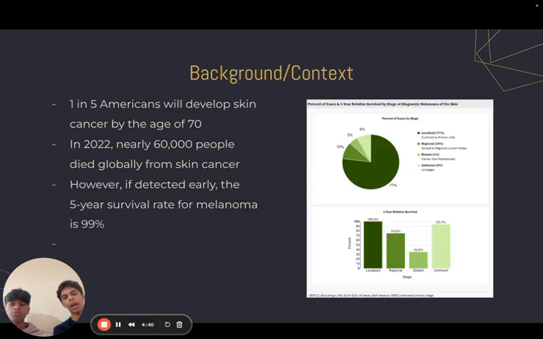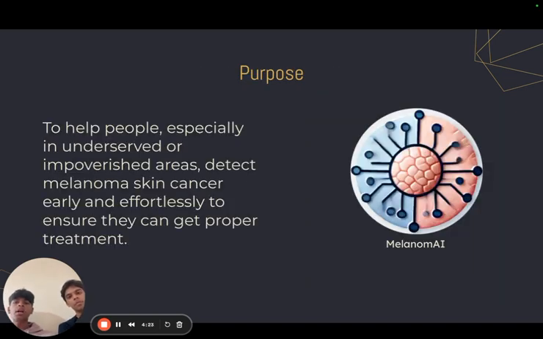So for some background about our app and about melanoma, 1 in 5 Americans will develop skin cancer by the age of 70. And in fact, more than 2 people die every hour in the United States from melanoma skin cancer. However, if we detect it early, then the 5-year survival rate for melanoma is 99%. So the purpose of our app is to help people, especially in underserved or impoverished areas, detect melanoma skin cancer early and effortlessly to ensure that they can get the proper treatment that they deserve.